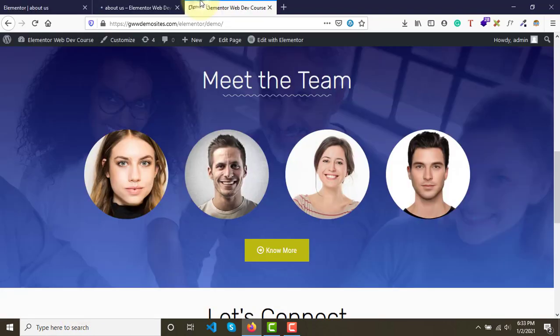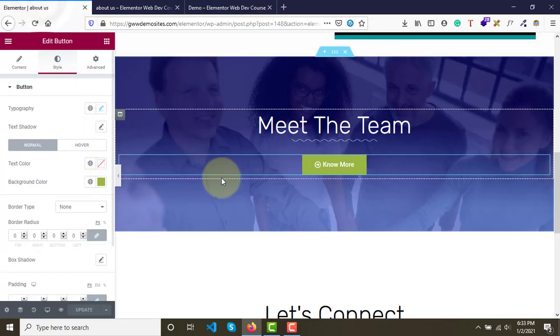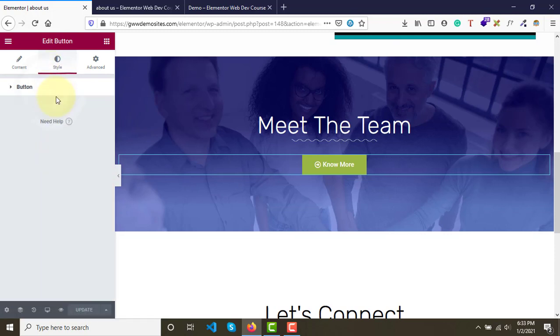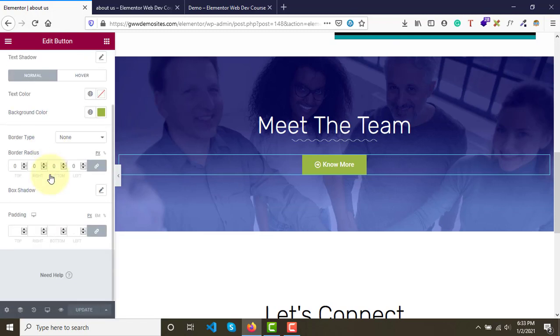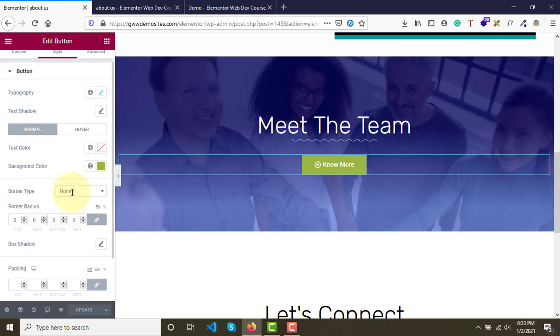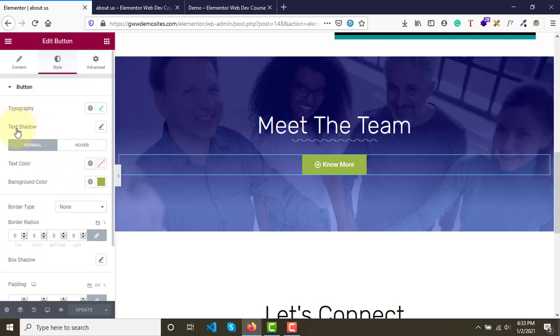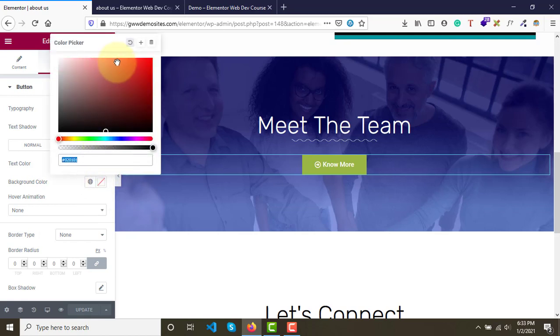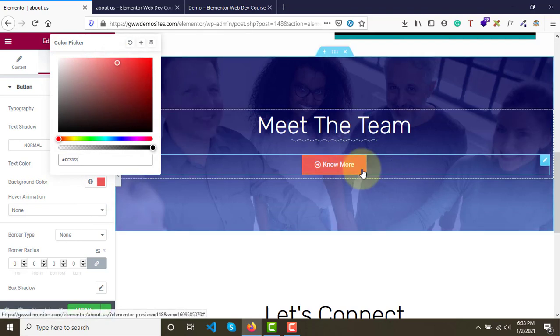Fine. And there is no hover effect. There is a hover effect in the demo design, but we don't have a hover effect here. So how to do that? Under style option, you need to scroll down under typography, under text shadow. Here it's normal, and you need to select this hover button over here. And now you need to click on select background color. First we'll assign some background color over here. If you hover, the background color changes. Can you see here?